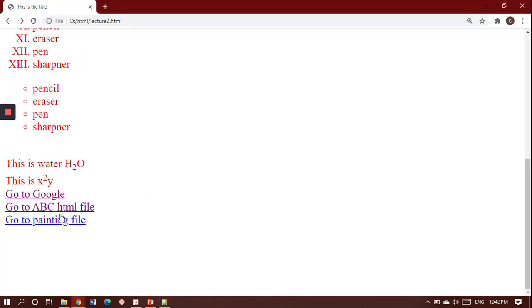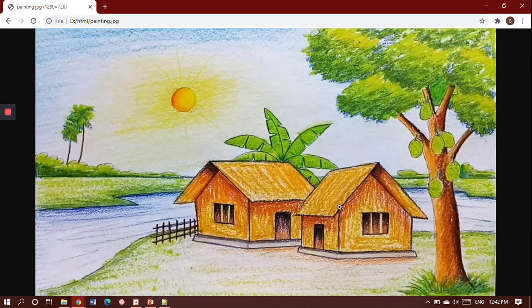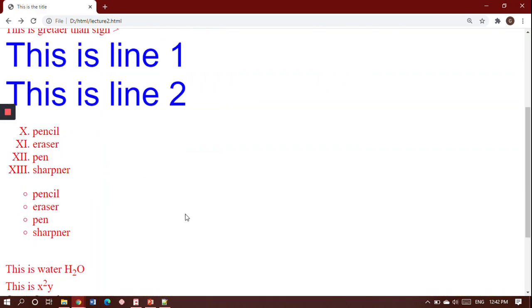Okay? Fine. Now I want to open a file. I told you there are three types of links. One is if you have to go to a web page. Next is you have to go or open a particular file. Third is you have to open a painting or some JPG file. Okay, I click on this and you see I get a painting file, right? Is it clear, children?